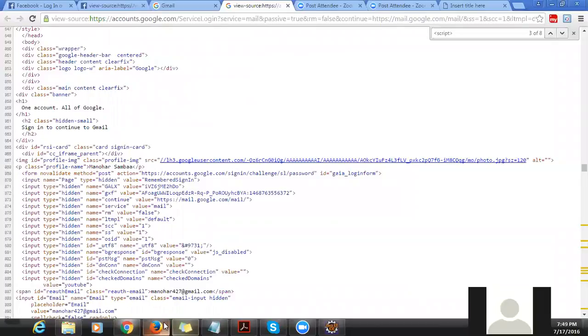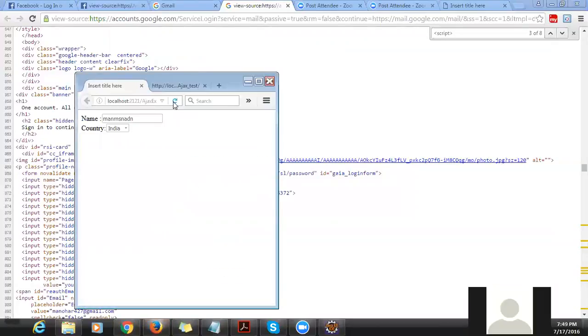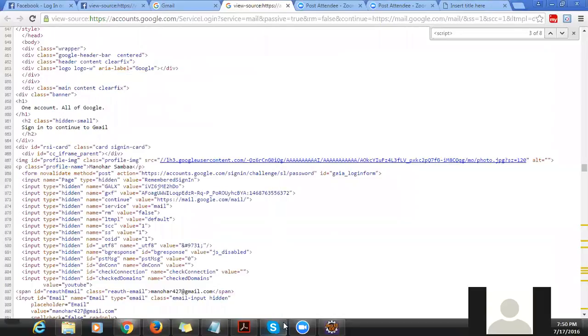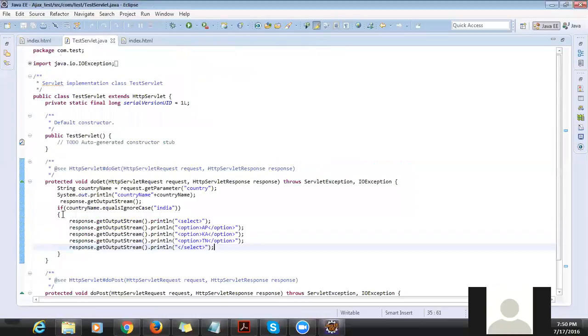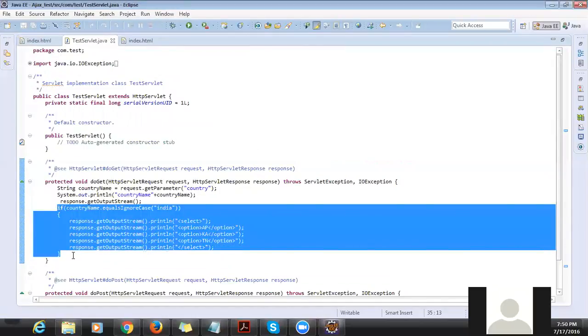That is our page. Now what I have to do is select US. For US, we are not sending any states. If I select India, I'm sending AP, KA, TN. Now if I select US, for US, we are not sending any states. I need to modify the server. So now go back to the server. I will copy the same logic.